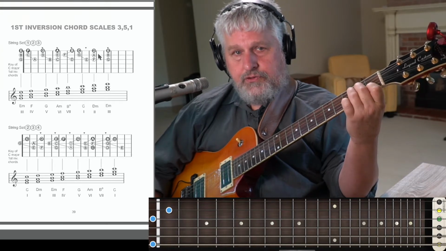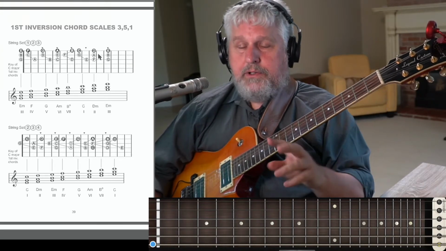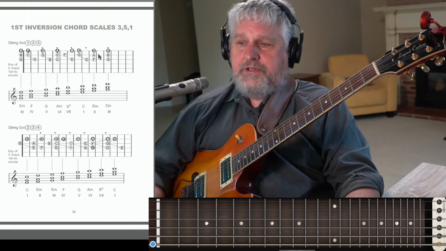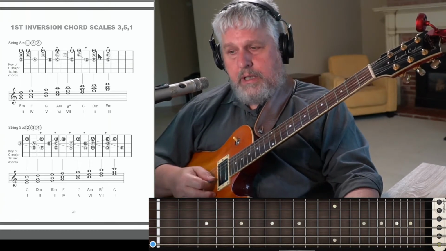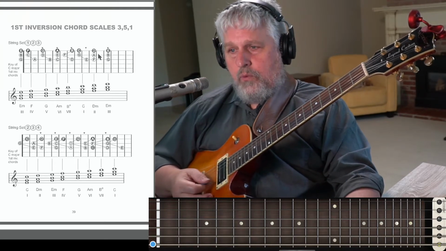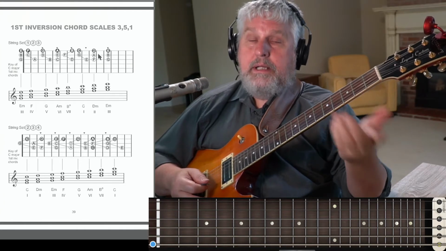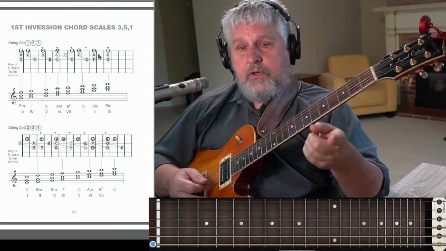And these are the inversions we want to talk about today on the top two string sets, right? So string sets being string set 1, 2, and 3, and string sets 2, 3, and 4. So here's the page.